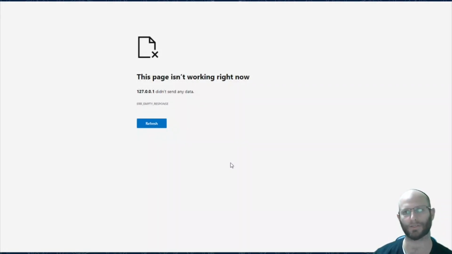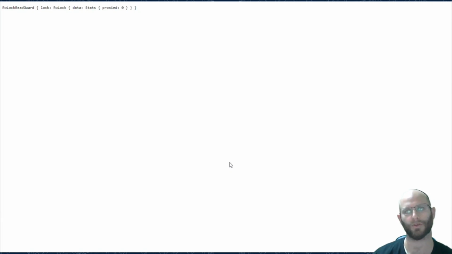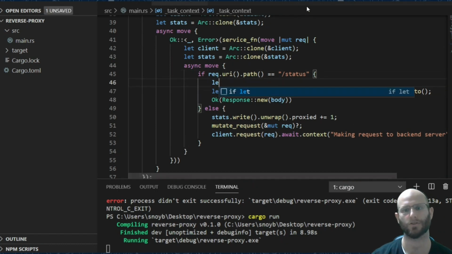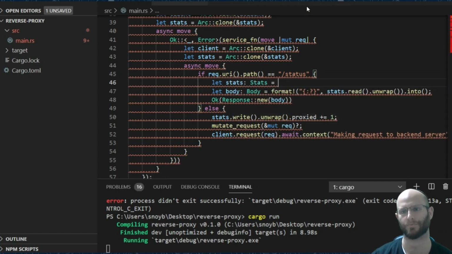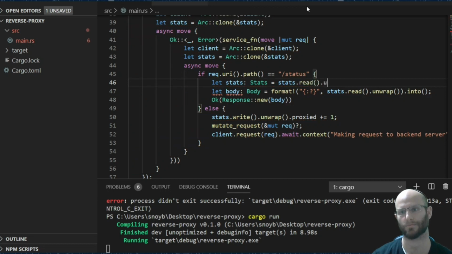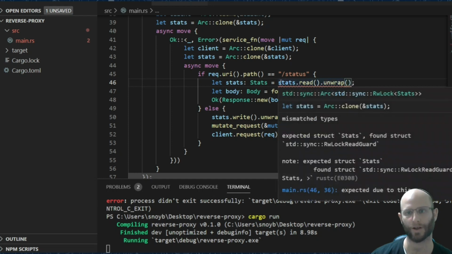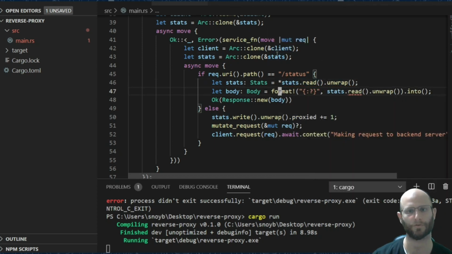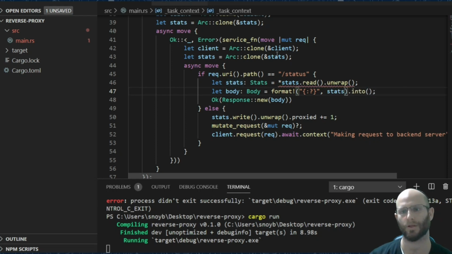All right, now let's check things out. Boom. So we've got a read, write, lock, read guard. I didn't actually expect that to be present. We can probably get rid of that. So let stats, and I'm going to have to deref it, I think. That's enough. Cool. Okay. Now I'm going to do stats like that.